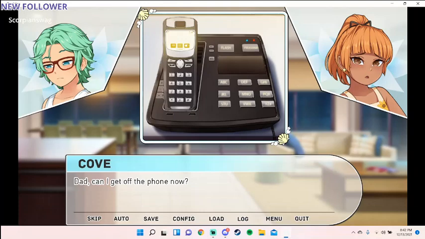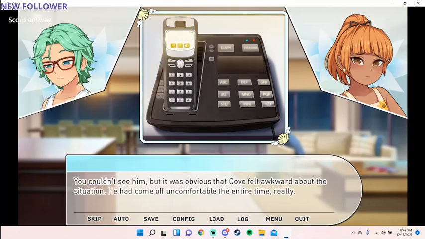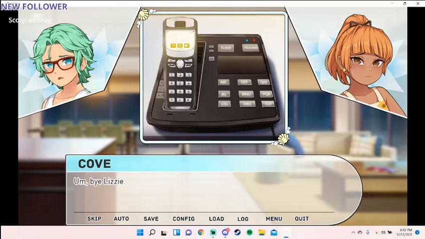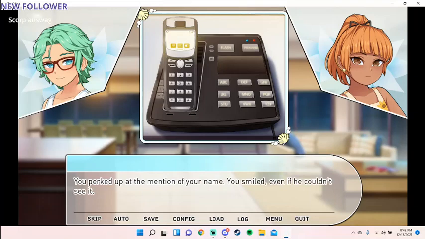"Dad, can I get off the phone now?" You couldn't see him, but it was obvious that Cove felt awkward about the situation. He had come off uncomfortable the entire time, really. "Yeah, you can go back to your room if you want. Be sure to say goodbye first." "Bye, Lizzie. Bye. Bye. Bye, Alpha." You perked up at the mention of your name. You smiled, even if he couldn't see it. "Bye, Cove."